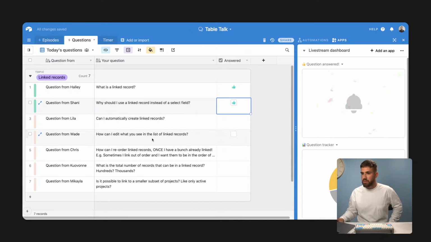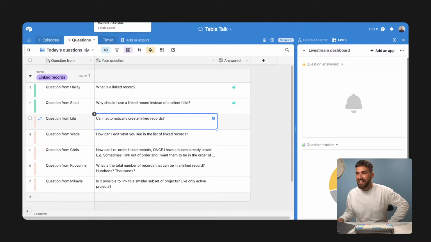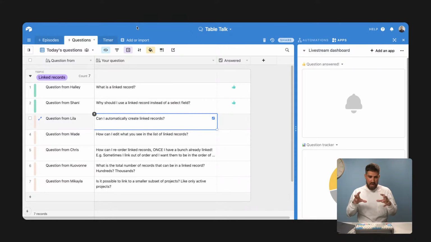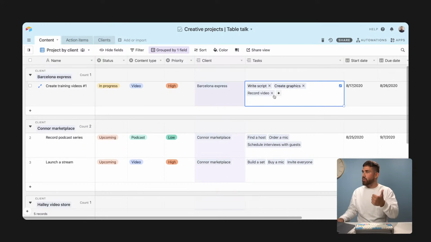Confetti, amazing. Okay, can I automatically create linked records? Absolutely. That's a great, amazing third question. Can I automatically create linked records? So how I'm going to interpret this question is, let's say I always create the same records when something happens in my workflow. So if we go back to our creative projects example, let's say every time we create a video project, we want to create these 3 tasks. We got to write a script, we got to create the graphics, we got to record a video.